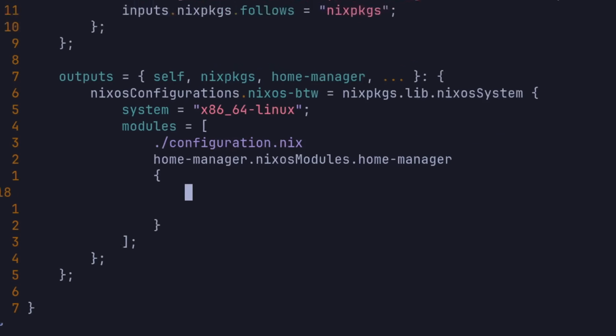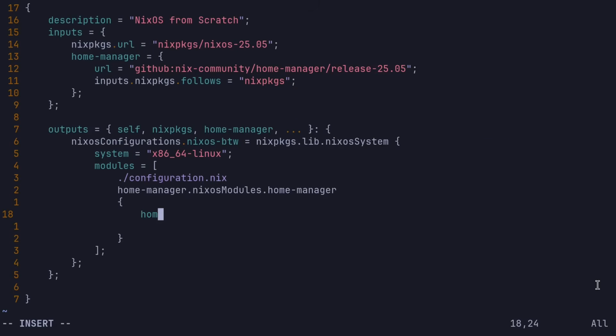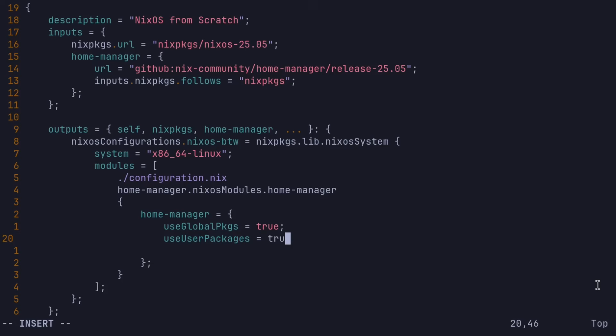And let's give some global settings here for home manager. It's going to be home-manager equals. We're going to set useGlobalPkgs to true. We'll set useUserPackages to true. And we're going to set users.tony to import home.nix. And for you, obviously, change your username to whatever your username is going to be. And this is really important here. Let's do backupFileExtension equals backup.